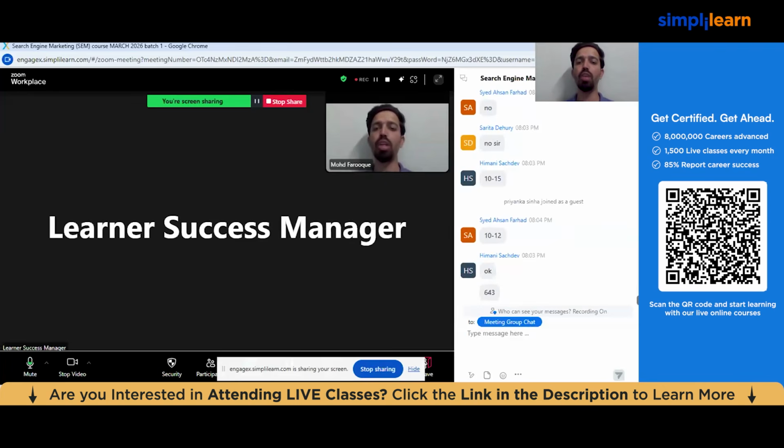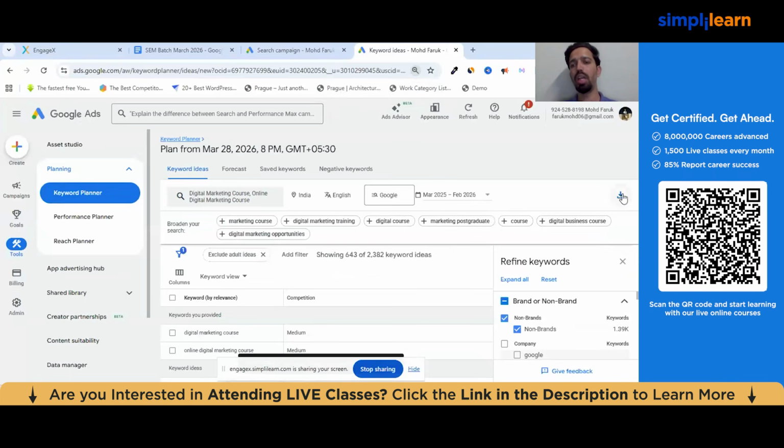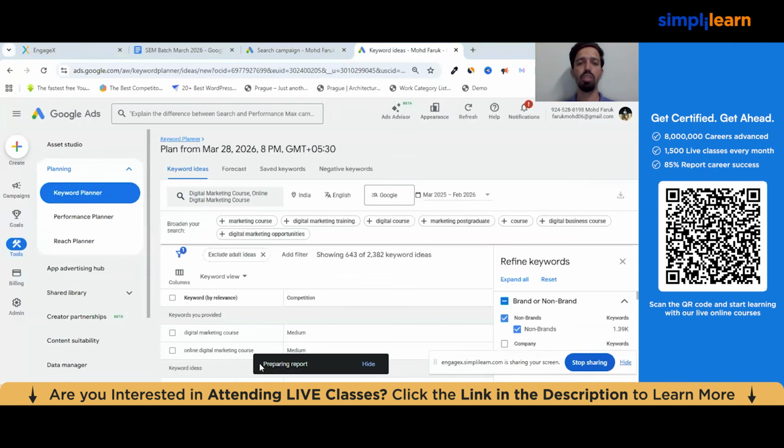Now we have to sit down and filter this 600. How? First of all, you download it. You have an option here, which is a download. So download is CSV file or Google Sheet. I will do it in a CSV file. Okay, so I am downloading it now. So this is getting downloaded, the reports. So these 643 keywords are downloaded.